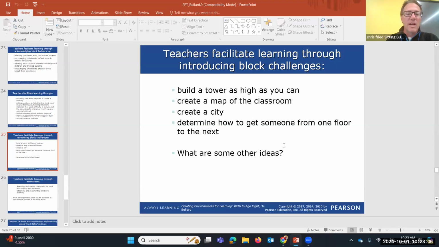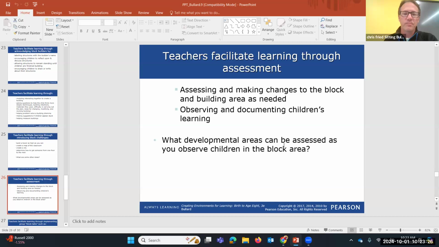How high can you build a tower? Create a map of the classroom with the blocks, set that out, create a city. How does someone go from one floor to the next, et cetera? So questions and things that we can do to facilitate block learning are important to get children to think differently. It's not just that they're doing the same thing over and over. We got to throw some questions in there to challenge them a little bit.